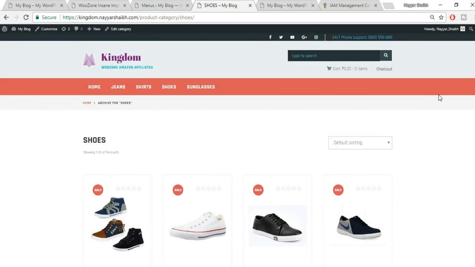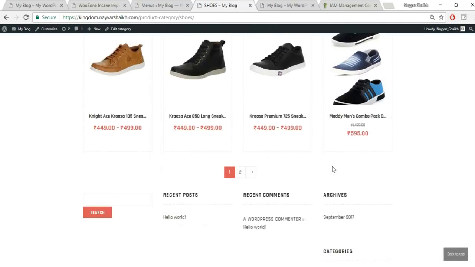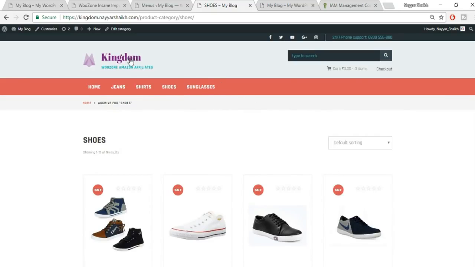I recommend using the same theme. This is the theme created by the same guys who created Woozone. So that really helps. And if you use some other theme, you might run into some error or something, so that would not be that good. Okay, so we have our products over here. Now let's come back to our home page and let's see how it looks.